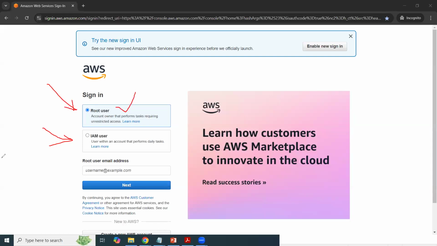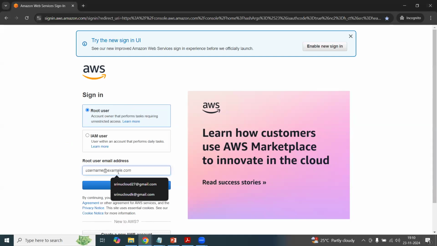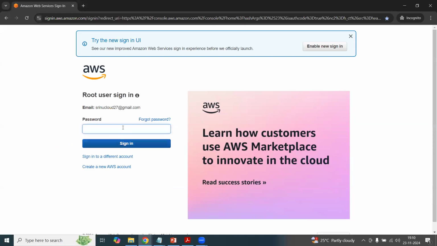Who is the root user? Root user is nothing but your email ID. In my case, that is srinocloud27@gmail.com. And I'm going to click next. Whatever password you set during your registration, we are going to enter that particular password.